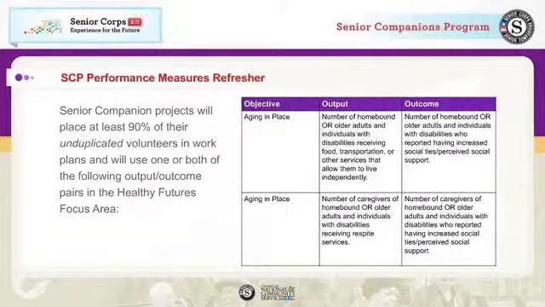The second output-outcome combination refers to respite. It is the number of caregivers of homebound or older adults and individuals with disabilities receiving respite services. And then the outcome is the number of these people who report having increased social ties and perceived social support. What you'll notice is that this is more or less the same set of measures applied to the two populations that we all target through Senior Companions.